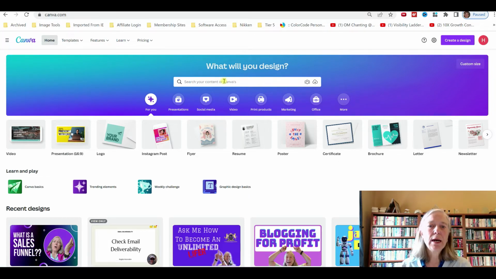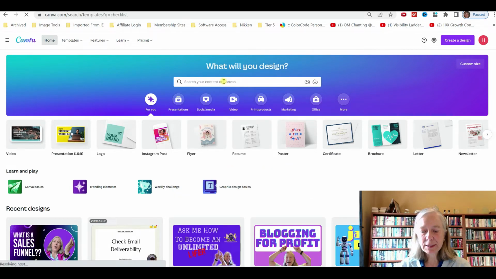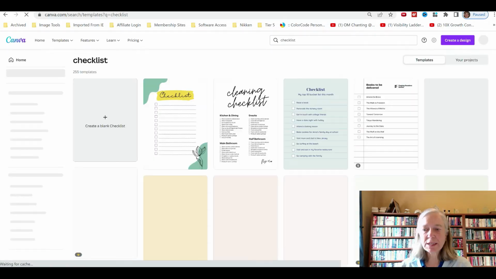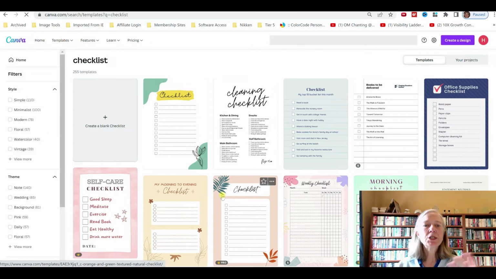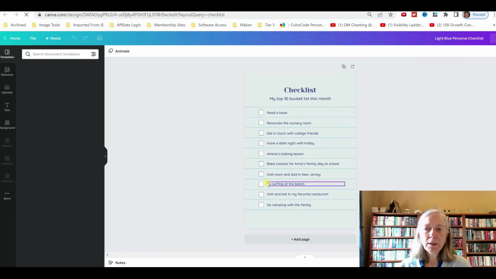So, or if you want to do a checklist, you can say checklist, and there's a number of templates that will come up. And you can use any one of these to create your free PDF. Now my internet is a little bit slow because I've got these other windows open, so I'm going to pause. Oh, here we go. So checklist. You can do something like this. We'll pick this checklist, and I want to show you how easy Canva is to use in terms of creating your checklist. So it's pulling it up here.